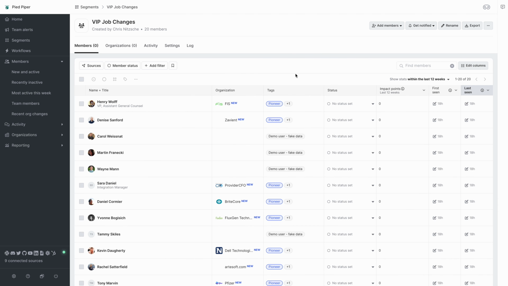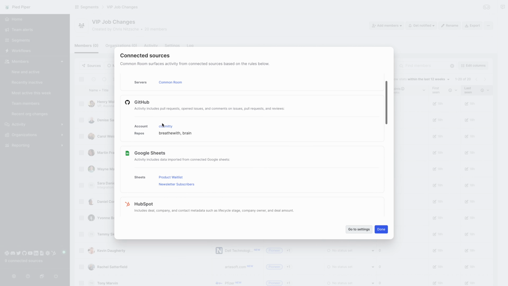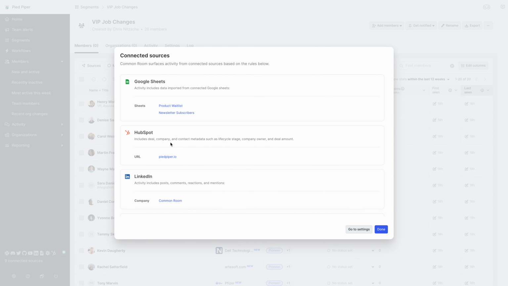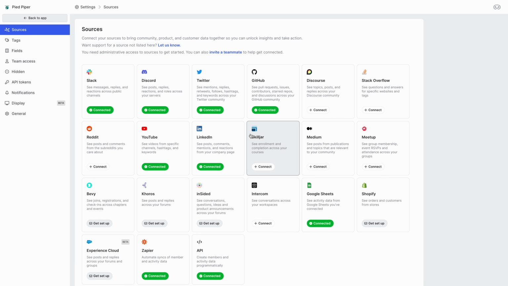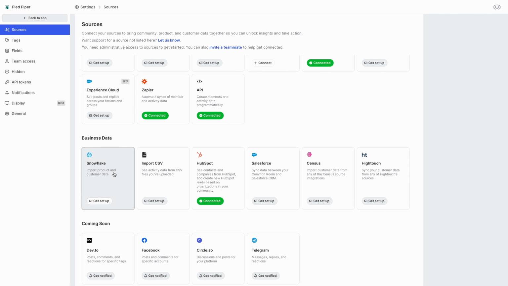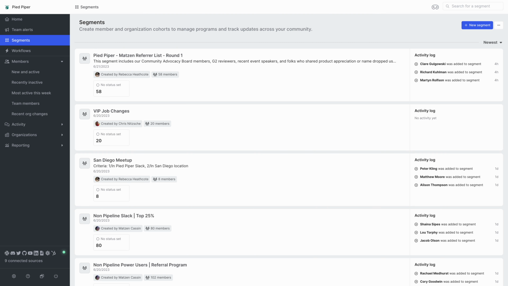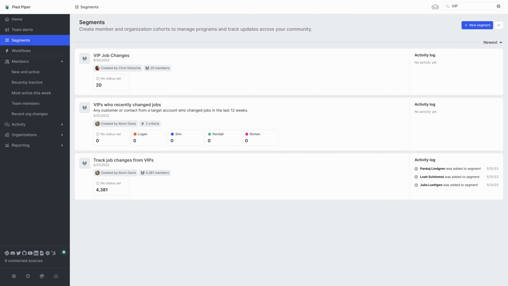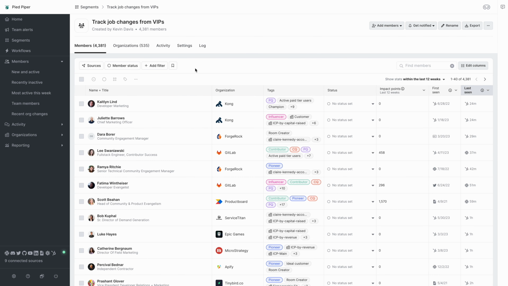And if you go to the lower left-hand corner, you can see all of the connected sources in your account. For instance, Discord, GitHub, Google Sheets, and especially HubSpot CRM in this case, which has a bunch of our account ownership data in it. And you can add many more data sources, including Salesforce CRM or your data warehouse and Snowflake. Now let's take a look at a VIP segment that's already built out with a bunch of sample members. And we can see this segment has over 4,000 members in it.